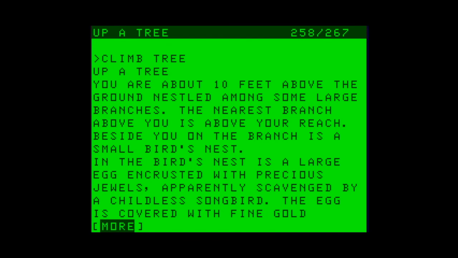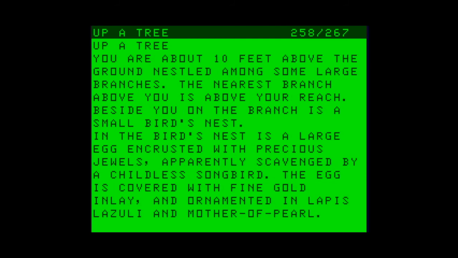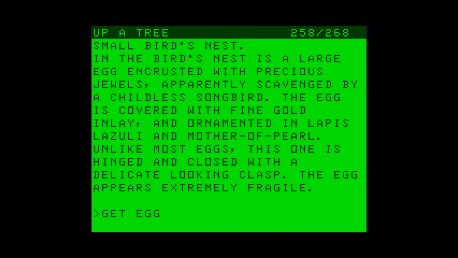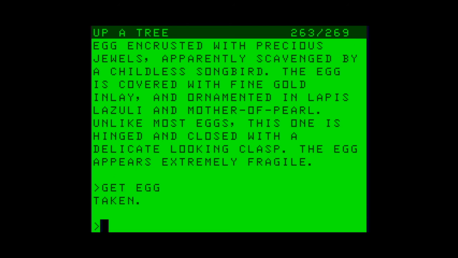You're at about 10 feet above the ground, nestled among some large branches. The nearest branch above you is above your reach. Beside you on a branch is a small bird's nest. In the bird's nest is a large egg encrusted with precious jewels, apparently scavenged by a childless songbird. The egg is covered with fine gold inlay and ornamented in lapis lazuli and mother of pearl. Unlike most eggs, this one is hinged and closed with a delicate-looking clasp. The egg appears extremely fragile. Of course we're going to get the egg. And then we are going to climb down.